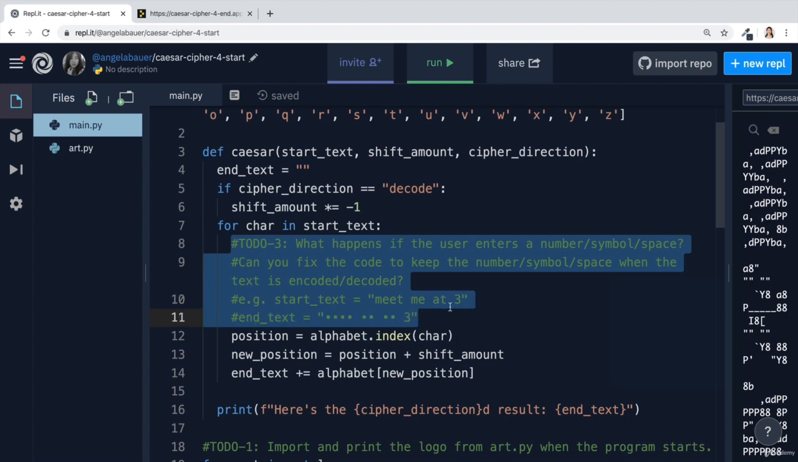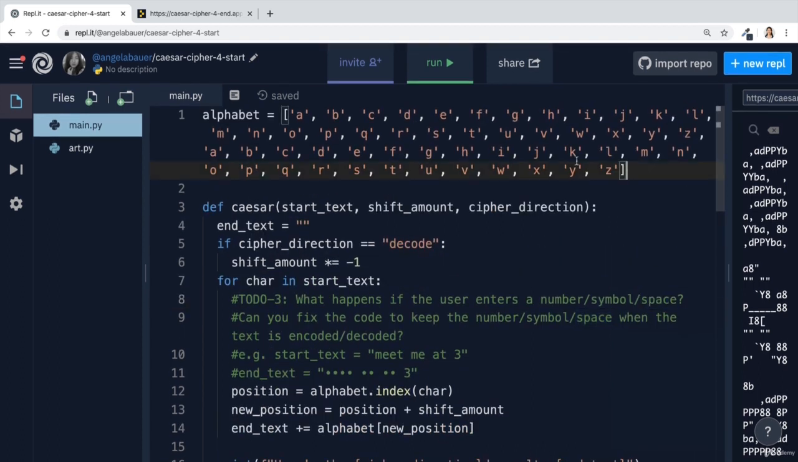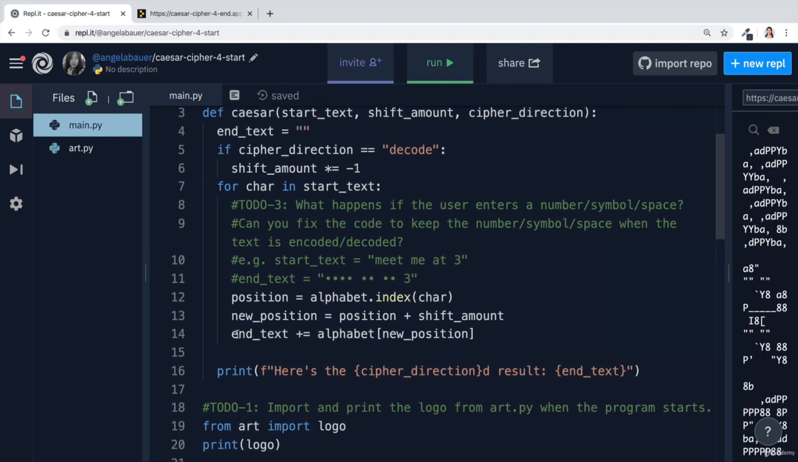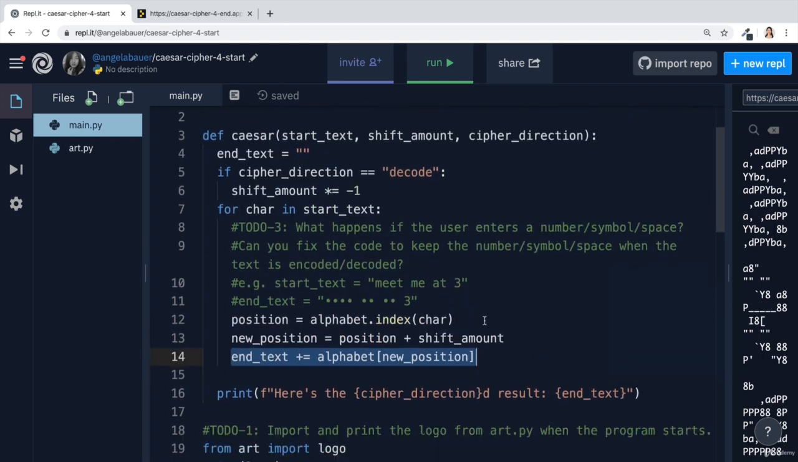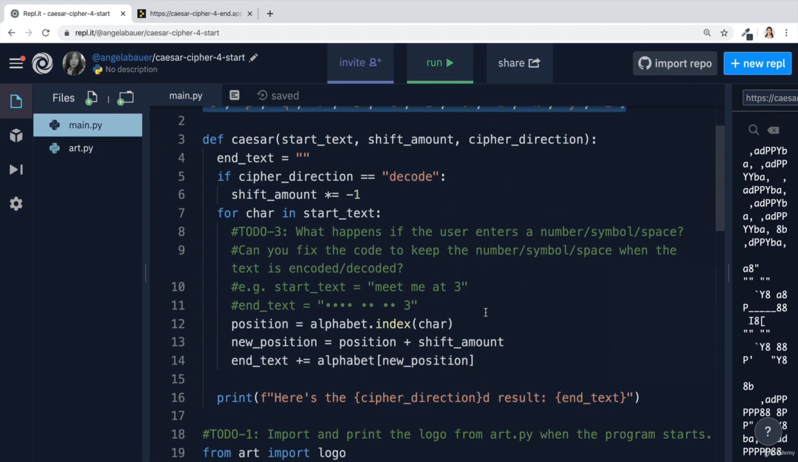So here we want to be able to allow any number, symbol, or space, basically anything that's not within the alphabet, to go through and end up in the end text. But if it is one of the letters inside this list alphabet, then and only then do we want to do the shifting and encoding.